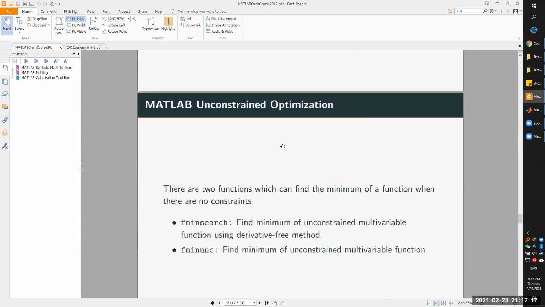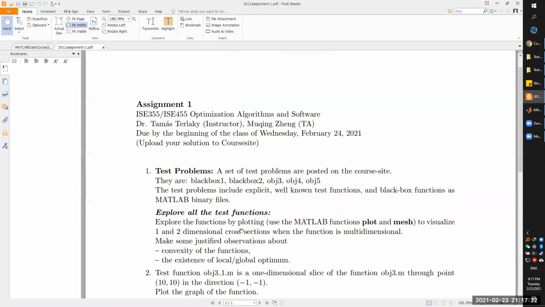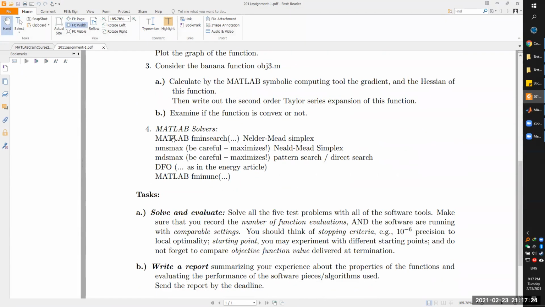Okay, let's go to the optimization. Let's go to the solver. In the assignment, you're asked to use 5 solvers. Those two, fminsearch and fminunc, are already implemented inside MATLAB. And those three solvers are provided by Professor Taraki.